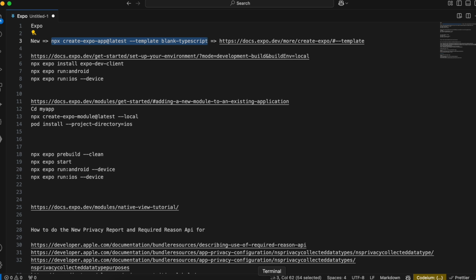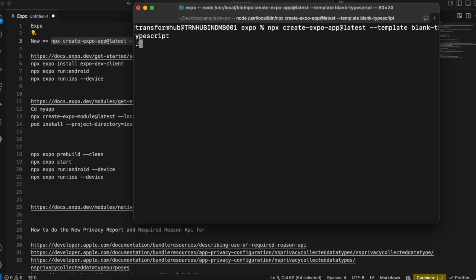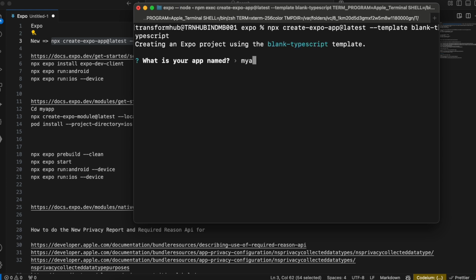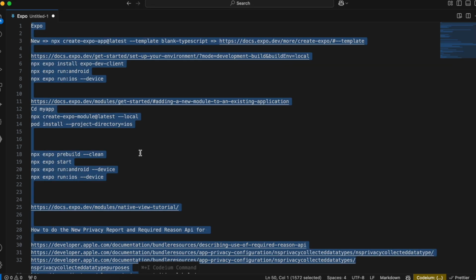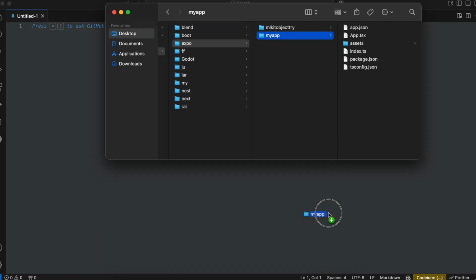It's more about configuration. So I can just go to my workspace directory and paste this particular command. I'll just give it some app name as well, my app. Let's just wait for this to finish. Now I'll just open this app inside VS Code.